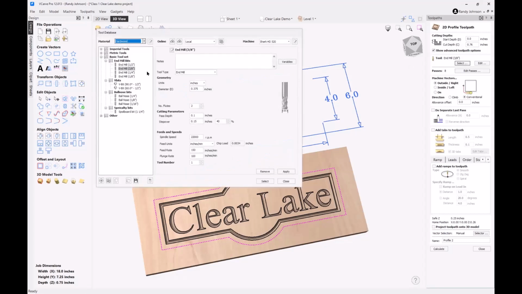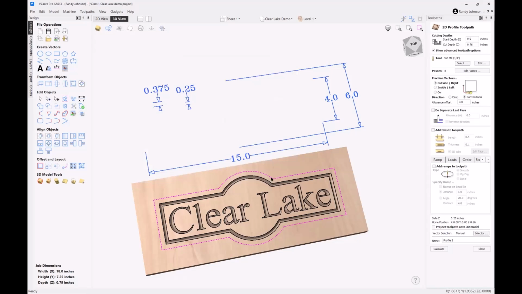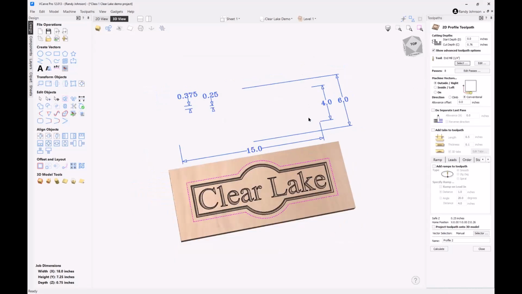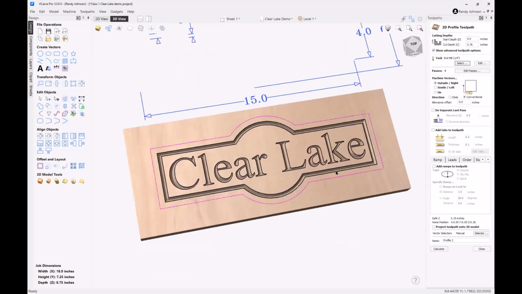We're also going to select the correct tool. And now you can see I have more bits available. I'm going to do the 1/4 inch end mill for this. Click select, and my 1/4 inch end mill shows up. A few other things that I need to do is I want to make sure I'm cutting on the outside. I'm going to skip over these other ones. I do want to add what are called tabs. That'll keep this project from falling out after it's all cut out.